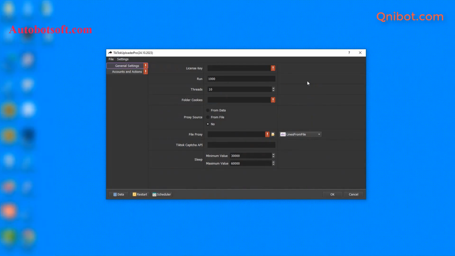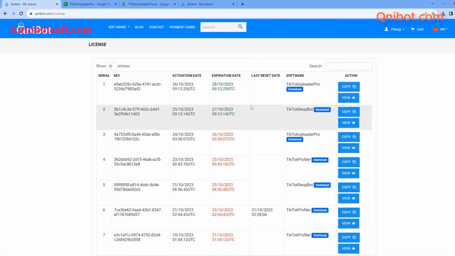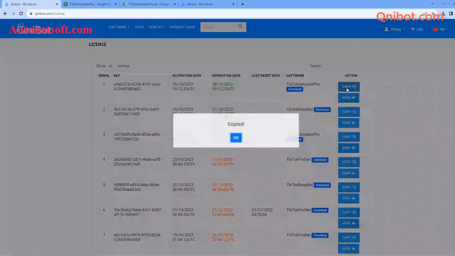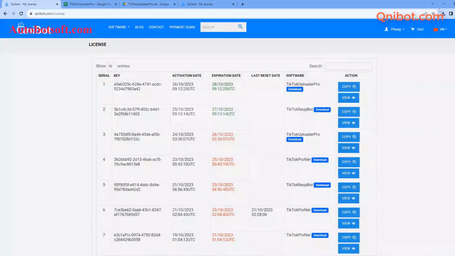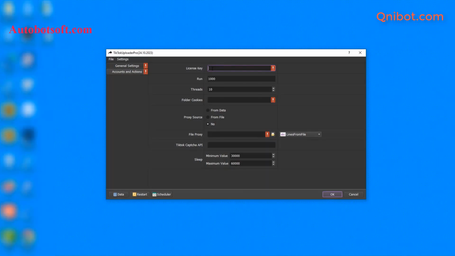First, you need to click on General Settings to set up these sections. With the license key section, you need to go back to your license table in your QAbot account. This is the key, and click copy here. Click OK. Then paste the copied license into the license key section.